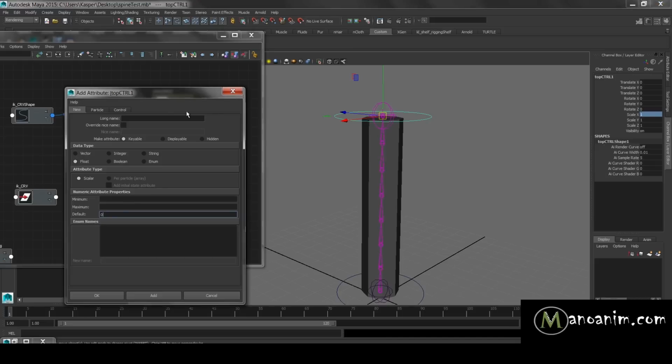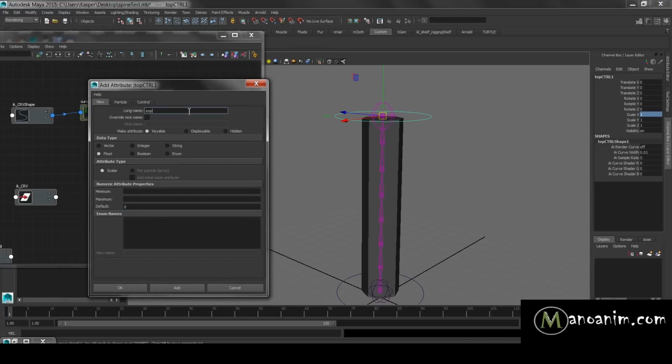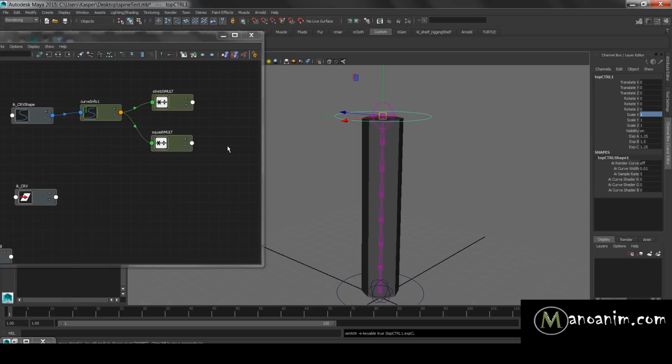So if we say add an attribute, we're going to say exponent A, default value, if I duplicate this name, the default value should be 1.25 maybe. Exponent B, default value of 1.5, so the middle one should be the fattest one. Exponent C, the last one can be the same as the first one, but as you can see, I'm keeping them as attributes, so I can always change them. So let's just keep like 1.25 here. Add that. Now we have 3 attributes that we can start using.